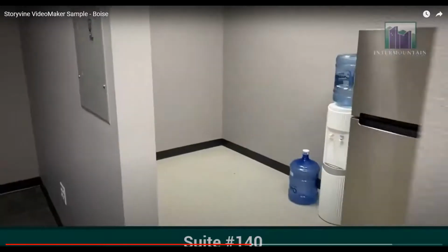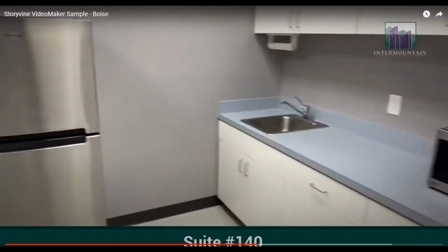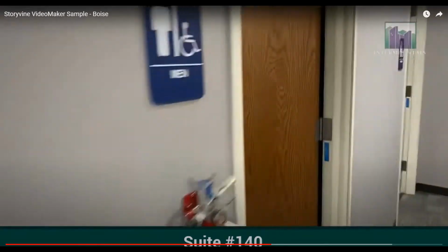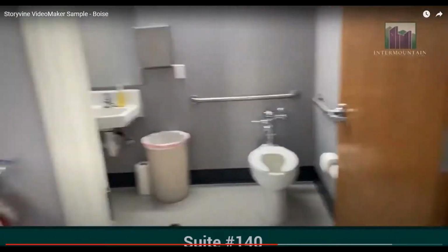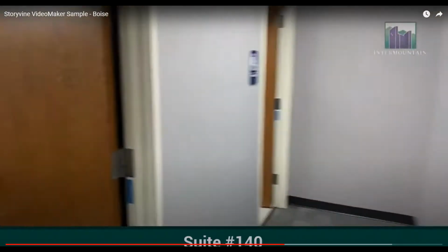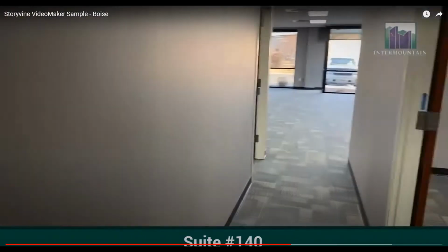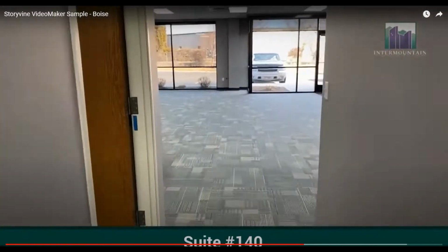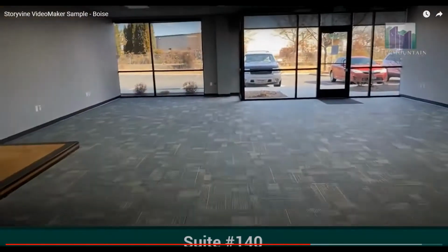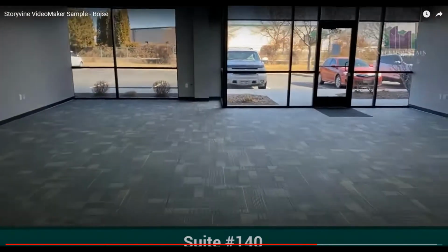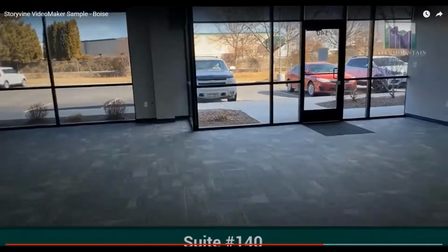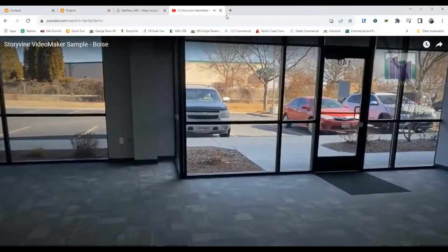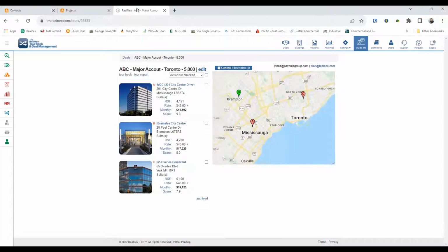Area. Break rooms. And bathrooms. Suite was remodeled completely with new carpet tiles, new lighting, and painting. It is available for immediate occupancy. Adjacent to the suite.